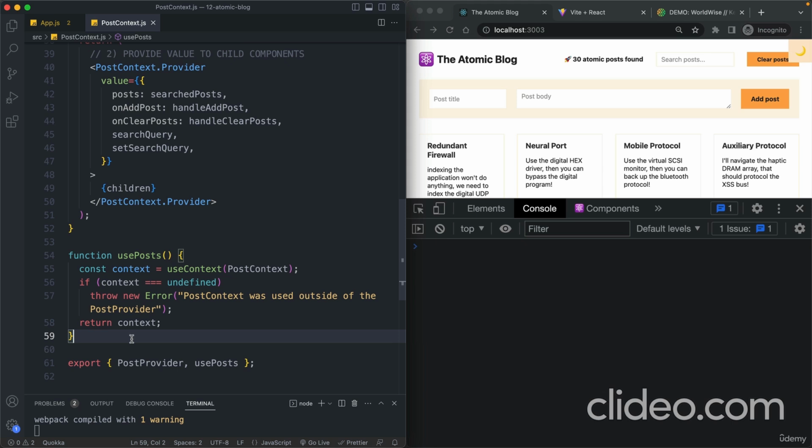Great. So now we know really well how to use the context API in practice. And so let's now go back to talking a little bit more about state management and how the context API fits into that picture.